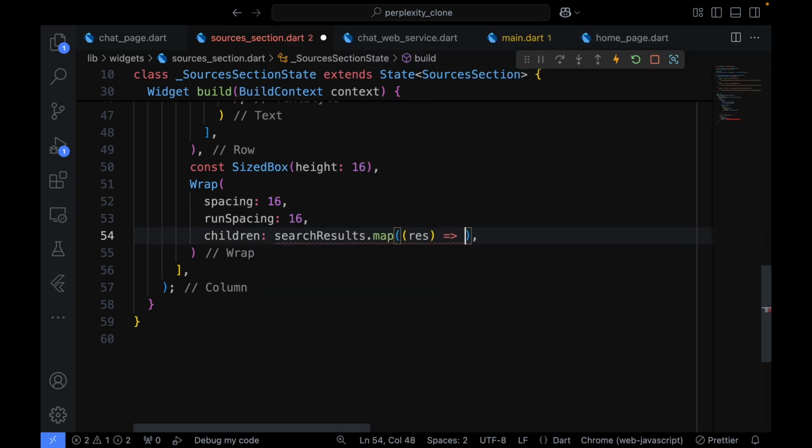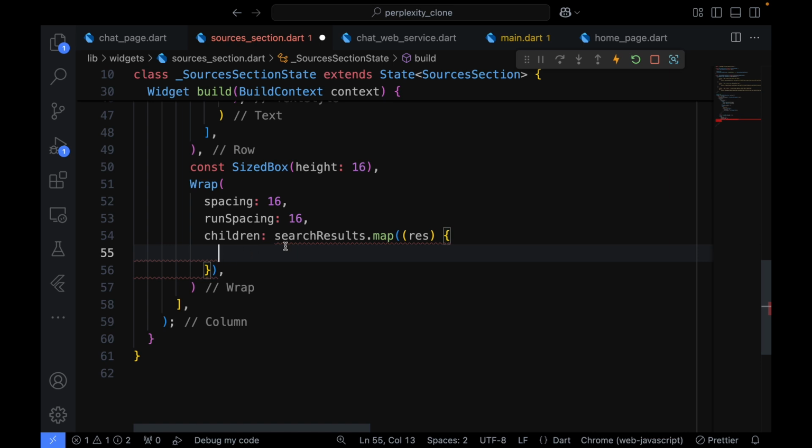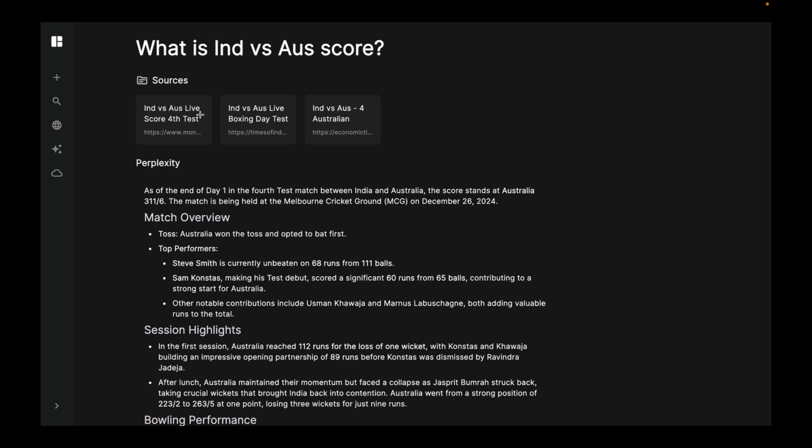For every result, what we're going to do is return a source card. So we need to create and design a source card. Our source card looks pretty simple. It is a container that is rounded with 2 elements vertically laid out. So we need a column within a container.